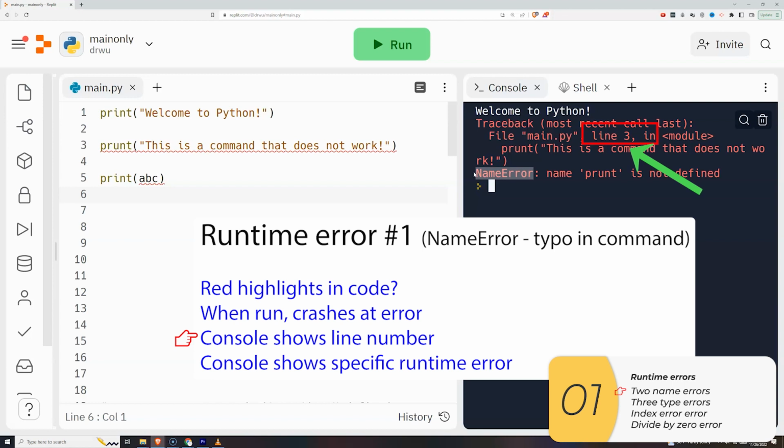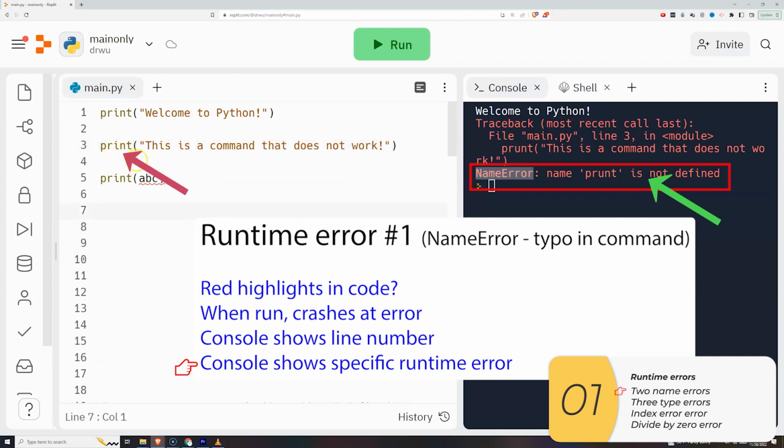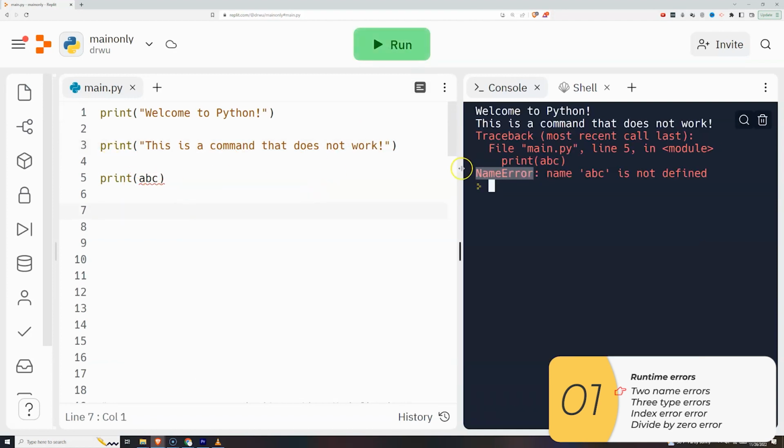So here, when you get a runtime error, you'll need to really read the error and figure out what's going on. In this case, it says name print is not defined. So then I use my brain and go, oh, that should be print. So I'll change that. You'll see my red line go away. I'll click run one more time.